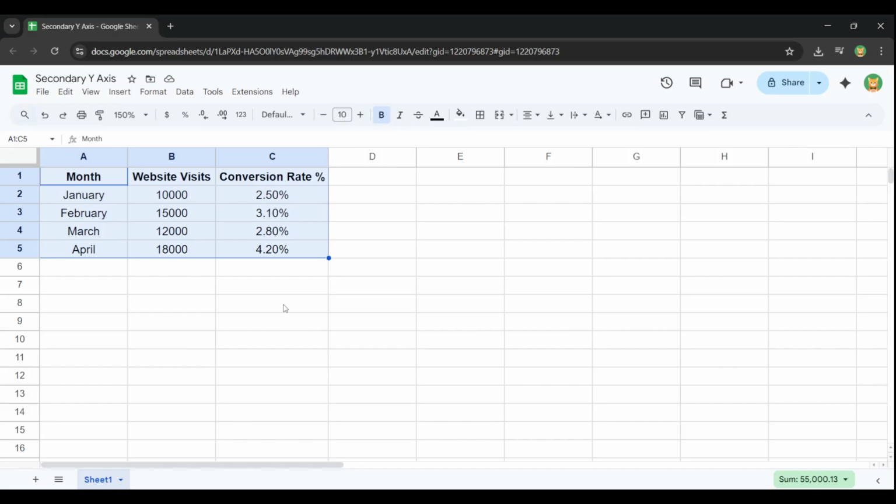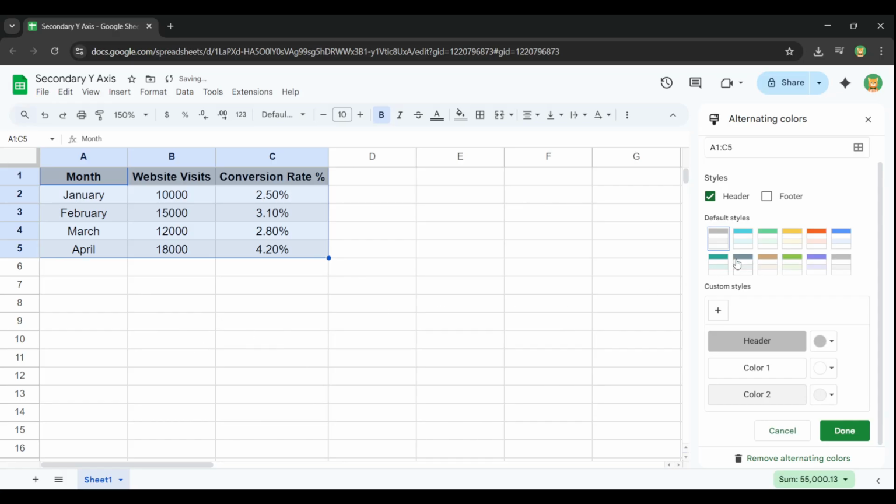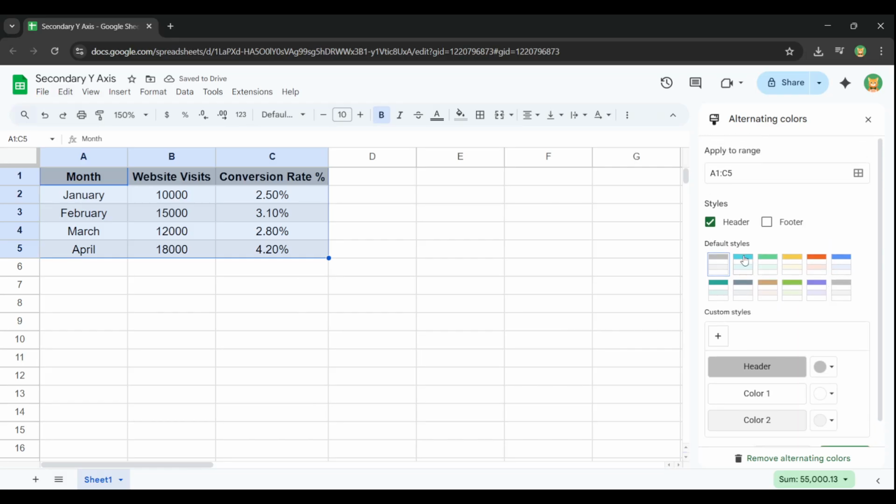extra. With your range selected, go to the top menu and open Format, then choose Alternating Colors. A sidebar will appear on the right. This panel is where you pick the look and feel. You can browse the preset styles for a quick, cohesive palette, or customize your own by setting colors for the header, odd rows, and even rows.